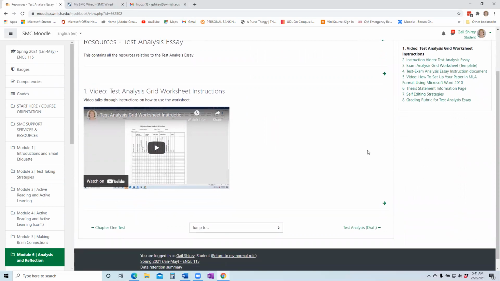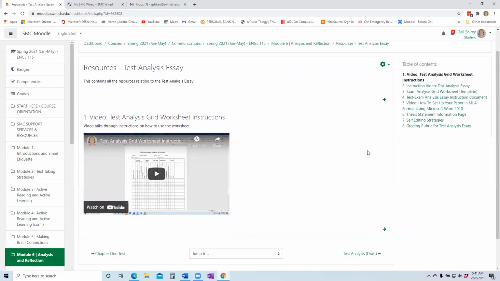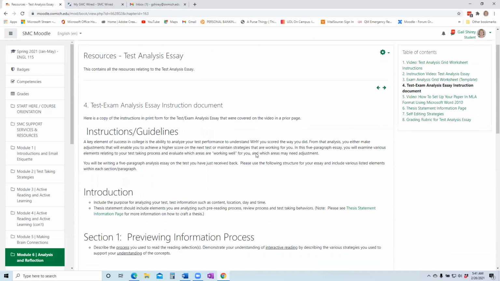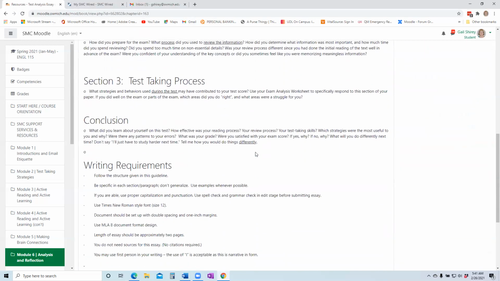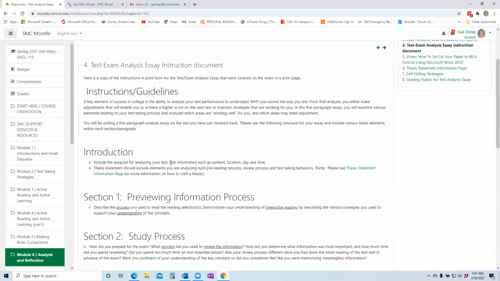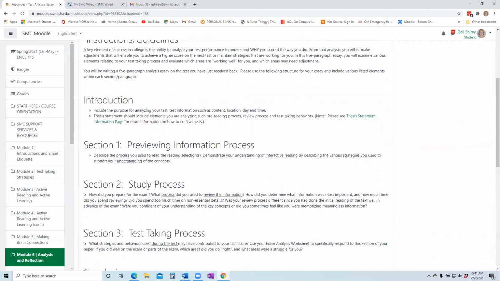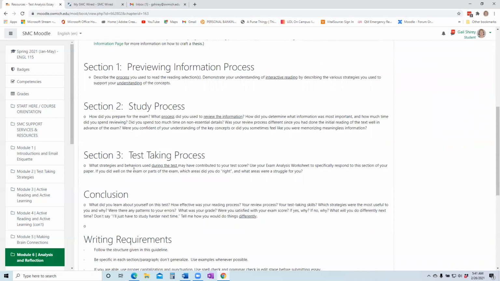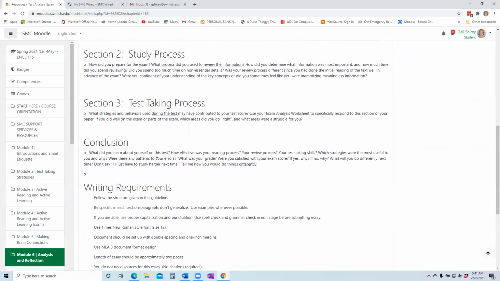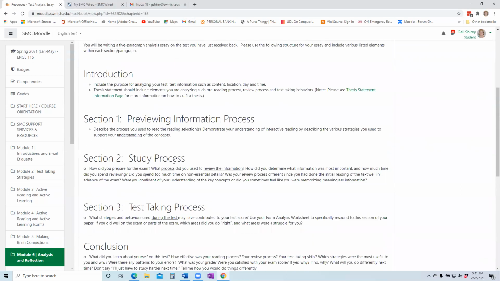And I would recommend that you start with the instruction document and just look over all of what you're going to have in your essay. So if you take a look, I have to have an introduction. I'm going to have a section 1 that talks about the previewing information process, another section that talks about the study process, another section that talks about the test taking process, and then I have to have a conclusion. So those are the sections of the essay you're going to have to do.